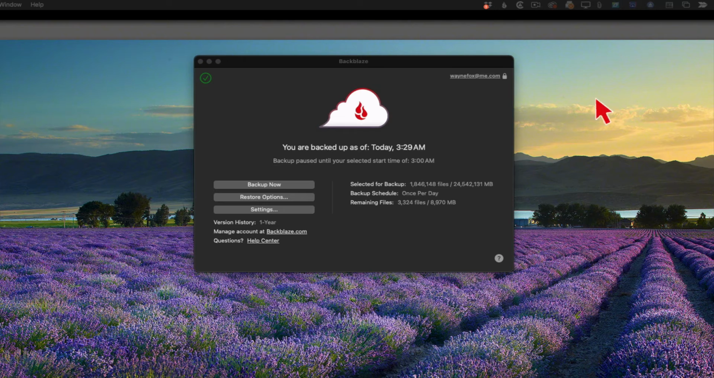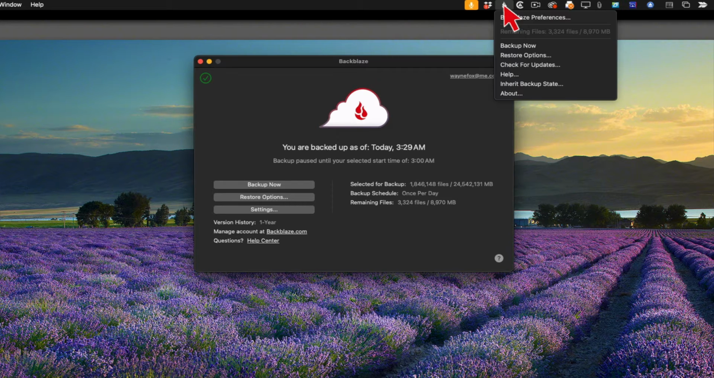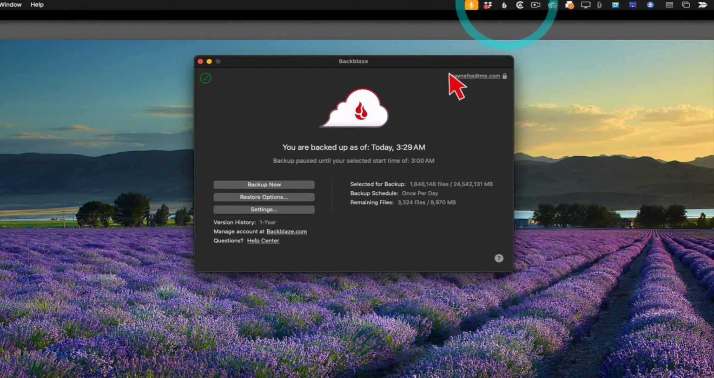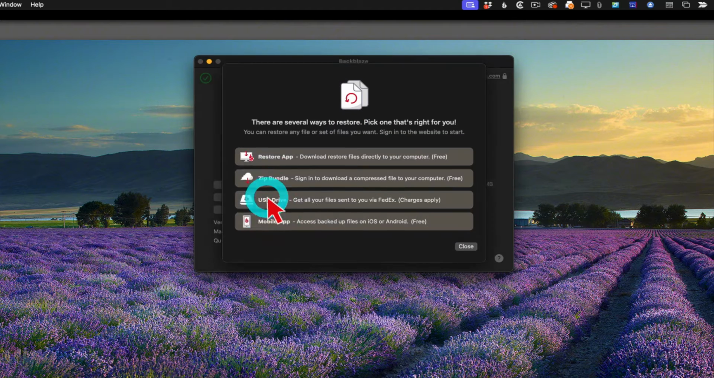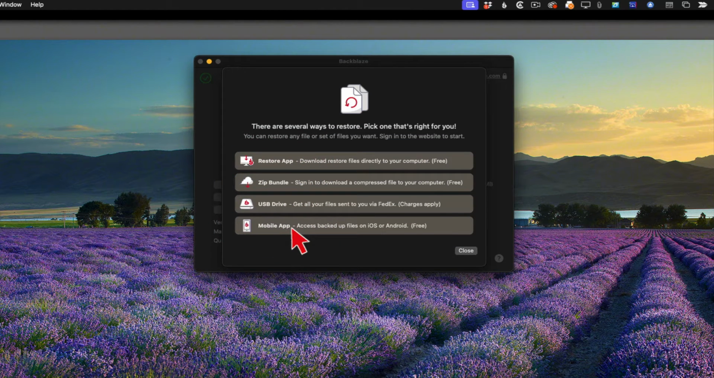So BackBlaze puts a little icon in my menu bar, and I can just go to BackBlaze preferences to get the main window. Not a lot to it. It has a backup now, which if you have it set to backup only when you want to, you can use. Most of the time you will just want to let it backup automatically. Here's some restore options. It allows several options, 3 of which are free. I find that just going to the website via browser works pretty good.